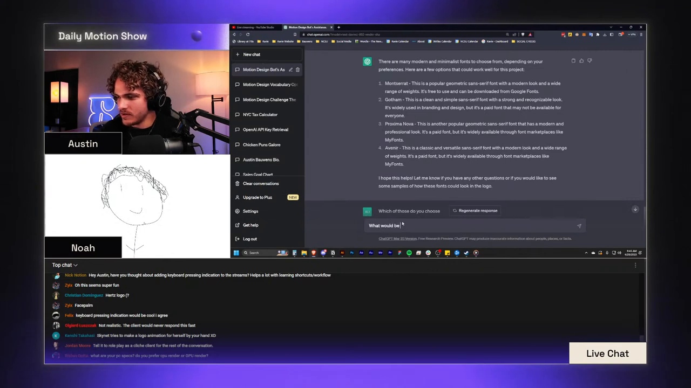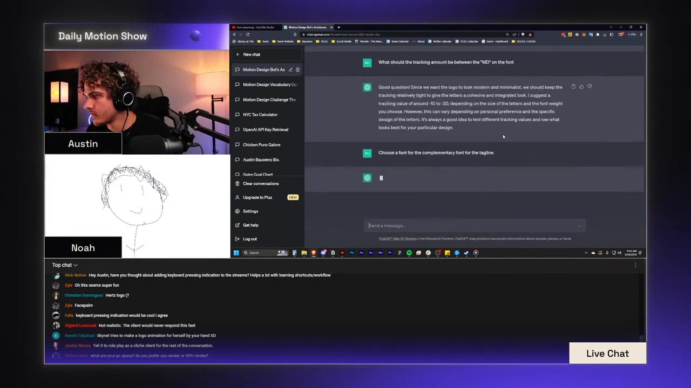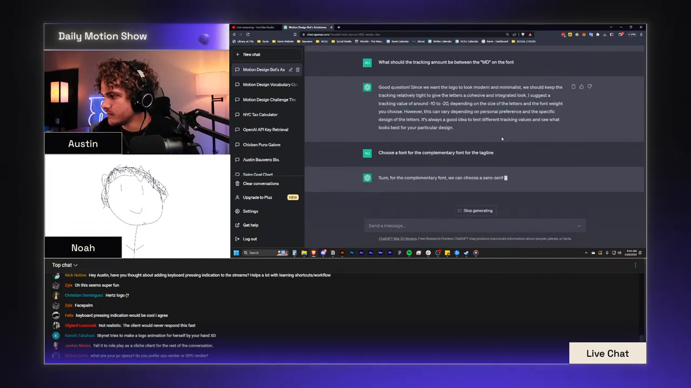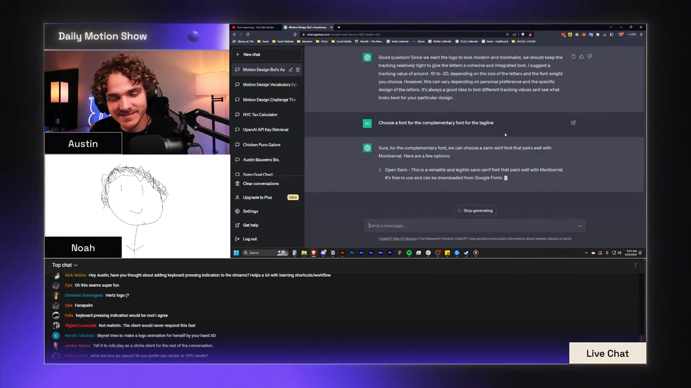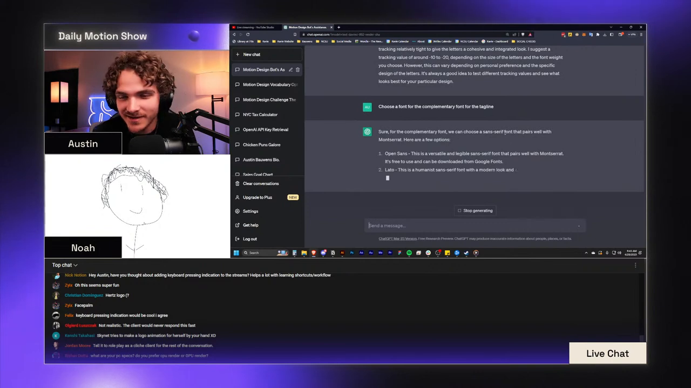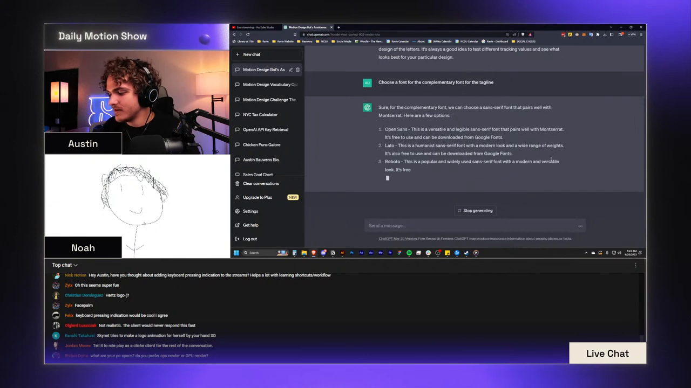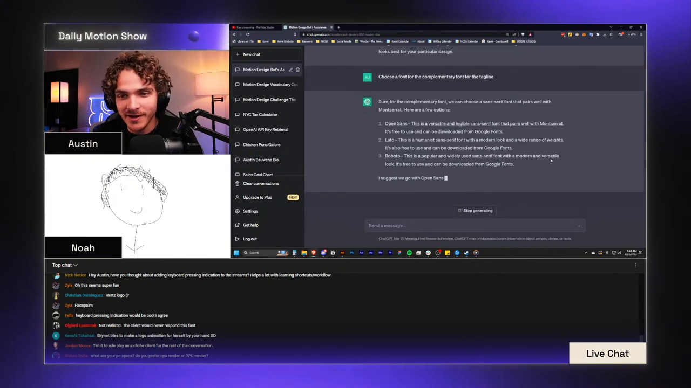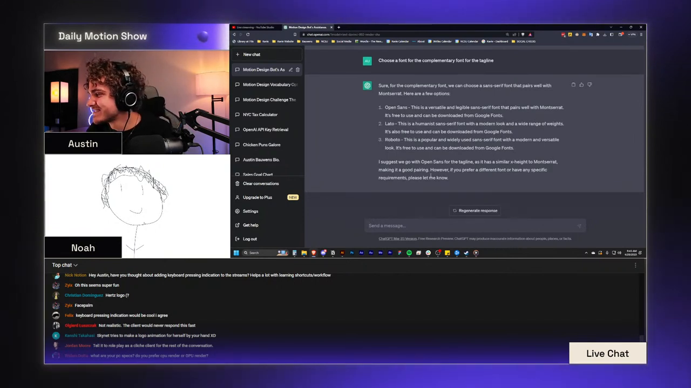Choose a font for the complementary font for the tagline. Which font? No, don't give me options. Why are they giving me options? Come on. Don't they know from this conversation already? I want them to just tell me what to do. Come on now. Is this helping y'all not be worried about your jobs as much with this stuff? This is not going great so far.